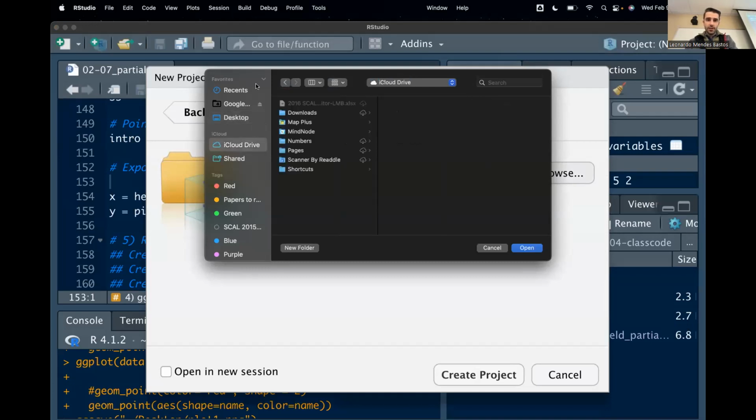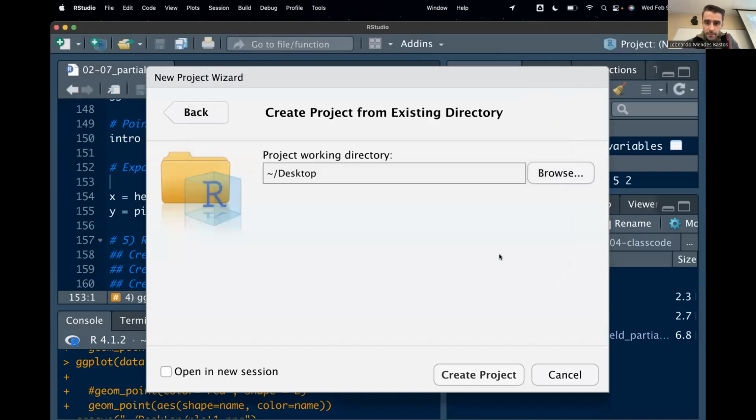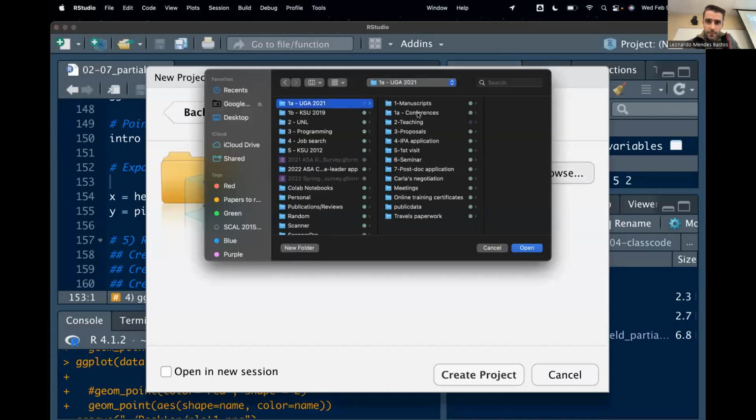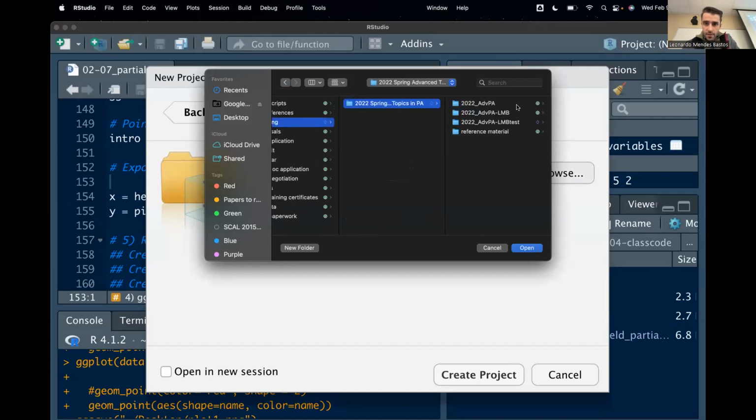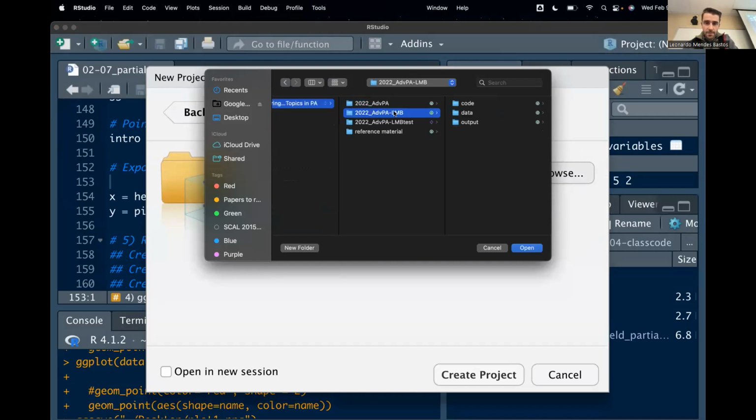I want you to browse to wherever that folder with your initials was. So in my case, it was in Google Drive. Okay, there you go. So this is the folder of the entire course, and this is the one with my initials. You want to be at this level, at the folder with your initials where you can see the code, data, and output. You do not want to go inside code, data, or output. Whenever you're at that level, at the one with your initials, you click Open.